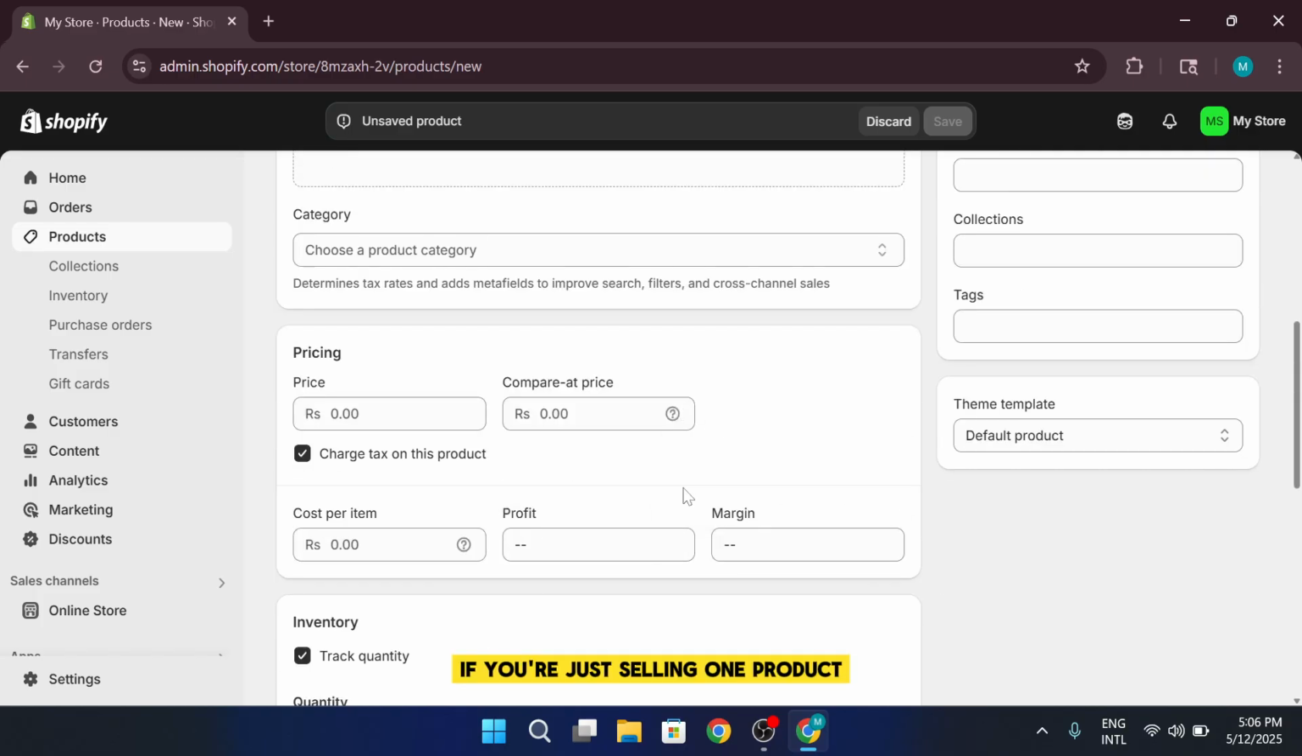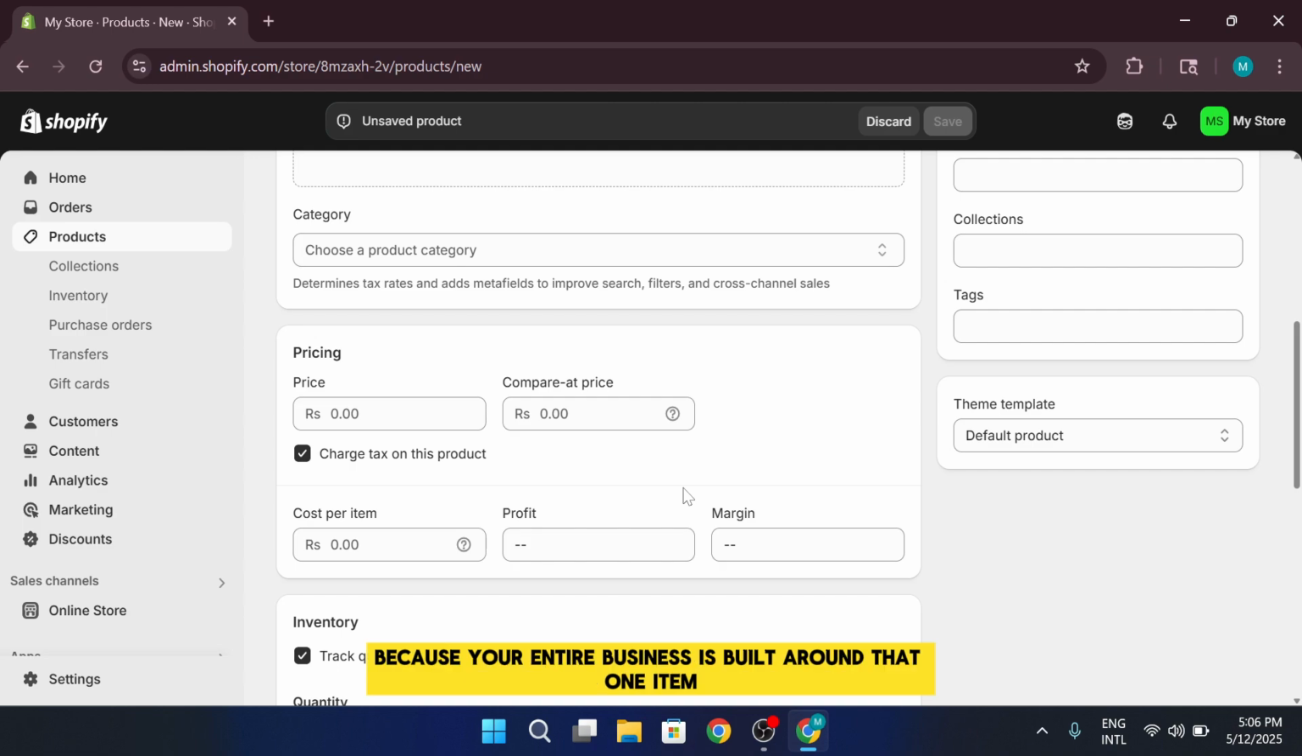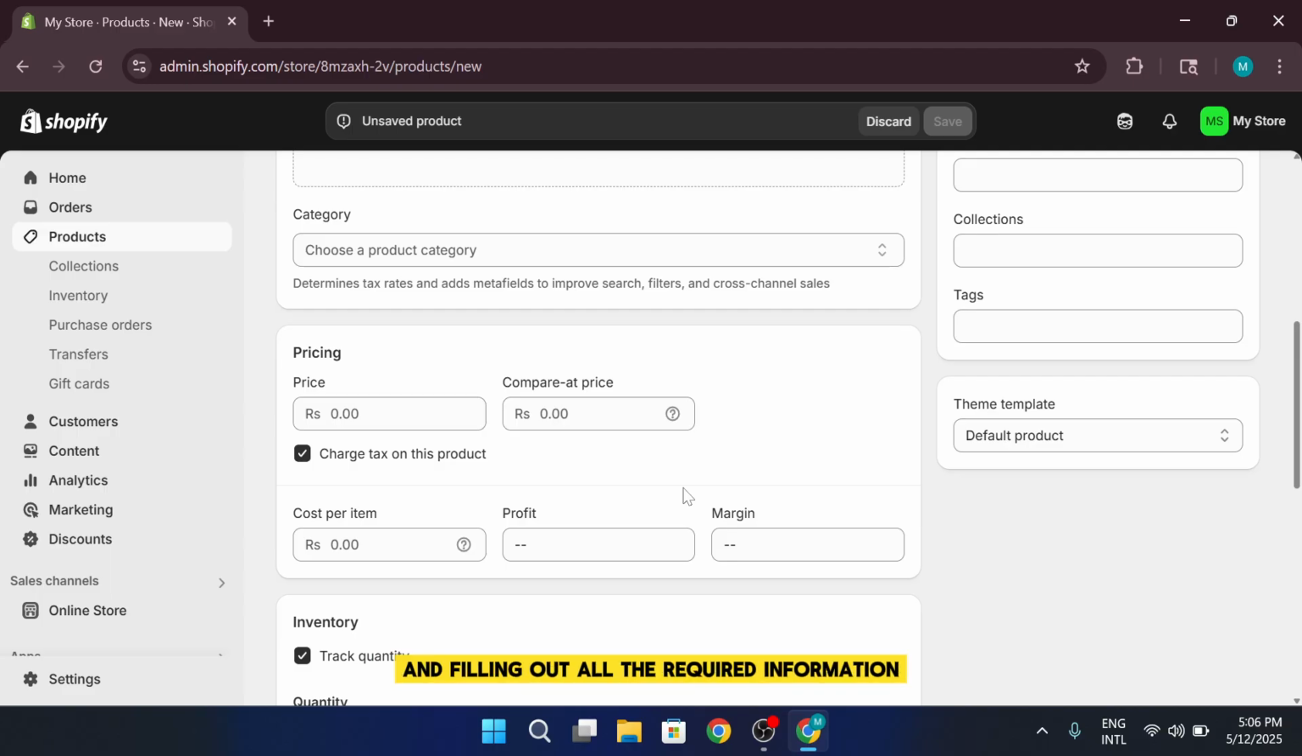If you're just selling one product, make sure to really polish every detail. A single product store needs to look clean, clear, and convincing because your entire business is built around that one item. But you can start from scratch by clicking the Add Product button and filling out all the required information.